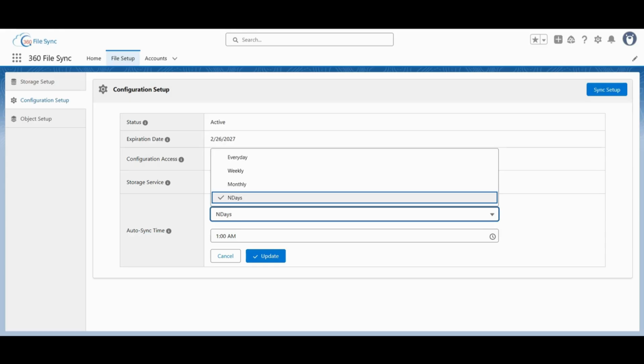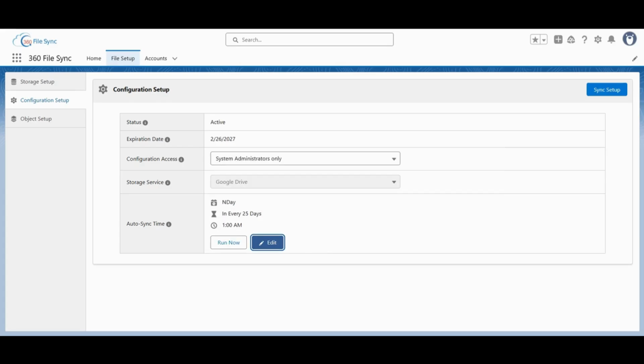And let's say you need to sync some files instantly as of this time, so we have also given you a feature called run now. So as you click on run now, all your files which are in the Salesforce as of this time would start syncing. So let's click on run now. Okay, so now let us go to my drive.